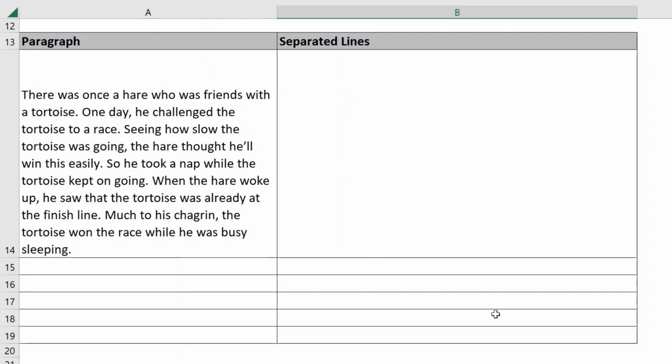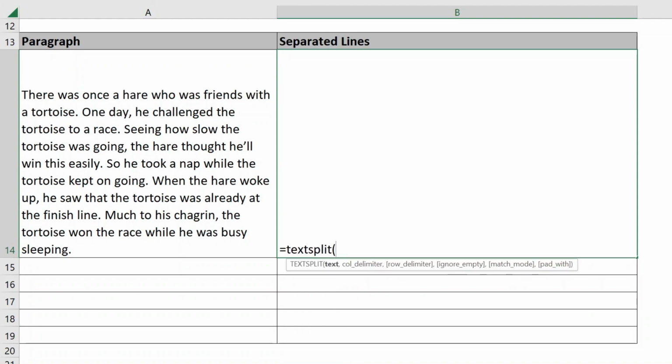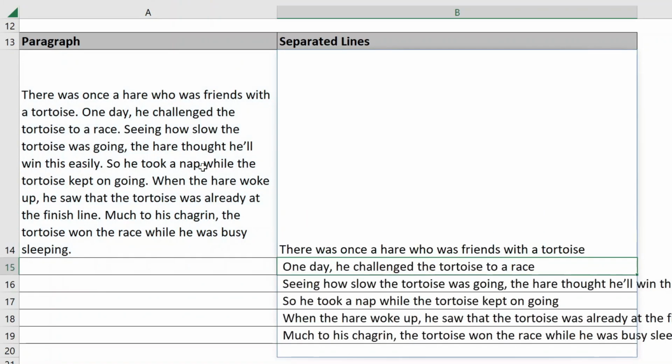In another example, we have a paragraph in cell A14, and to separate the paragraph into individual lines across the rows, type TEXTSPLIT, open bracket, select the paragraph in cell A14, comma. Now in this example, the column delimiter will be blank. The delimiter is full stop. So type full stop or dot in double quotes in the third parameter, closing bracket and press enter. All these statements or lines are separated across rows.